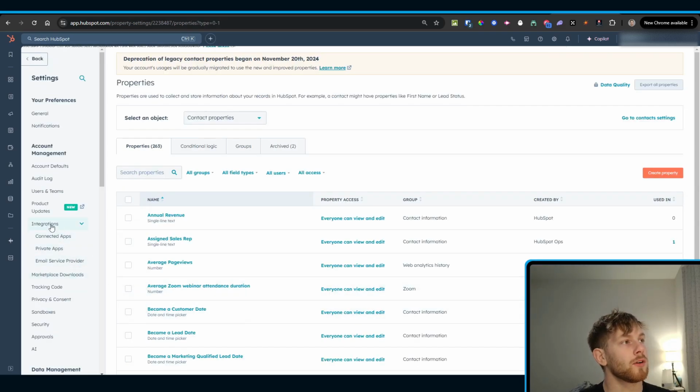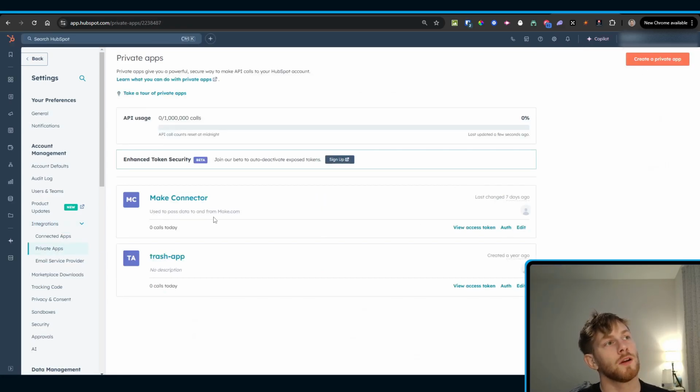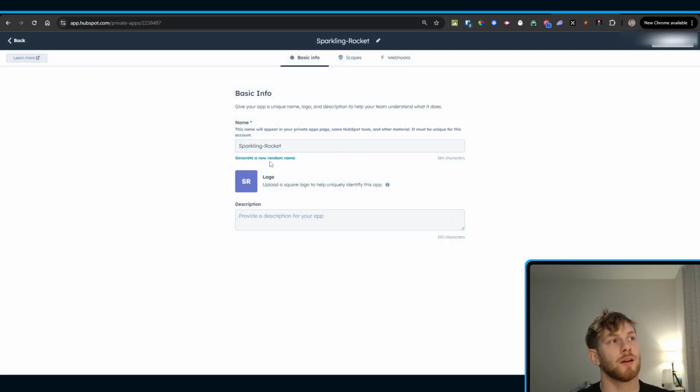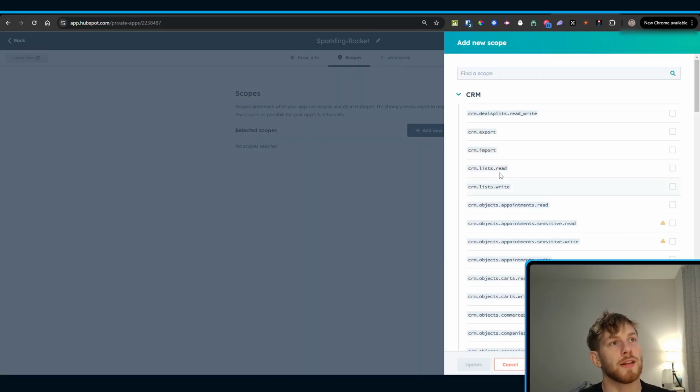So again, we're in here. We're going to go to integrations, private apps. You're then going to go through create a private app. In doing so, give it whatever name you want. And then you're going to go through and give it a wide variety of scopes.